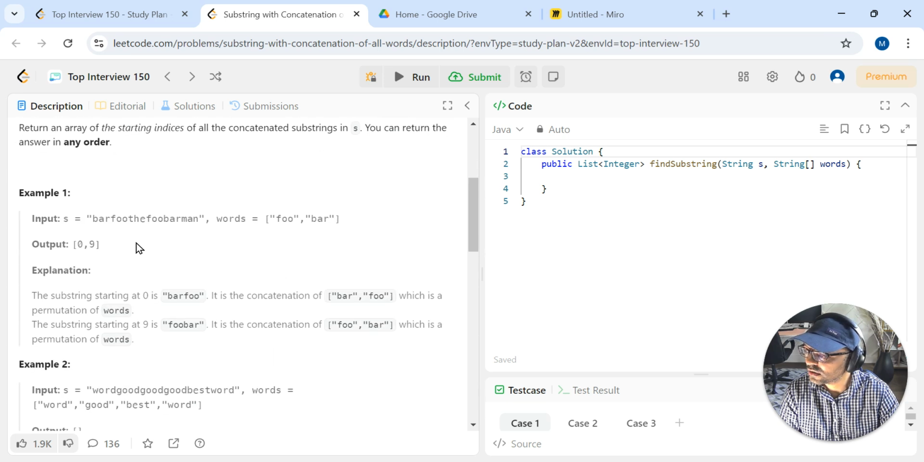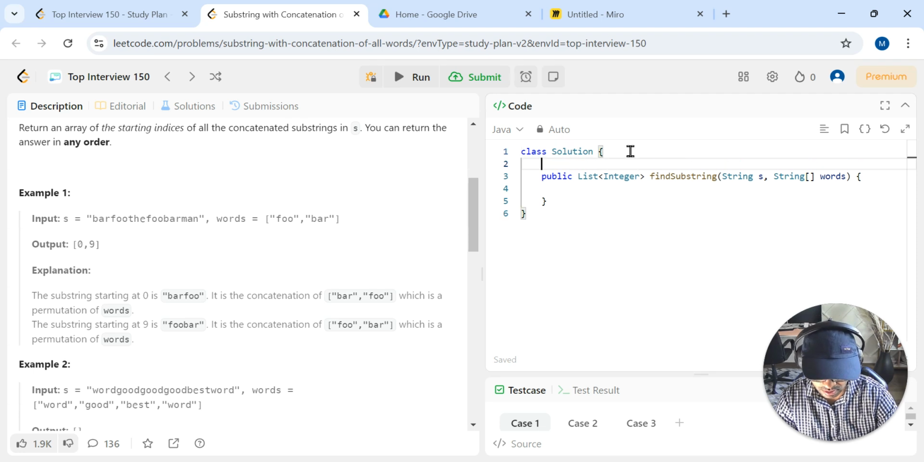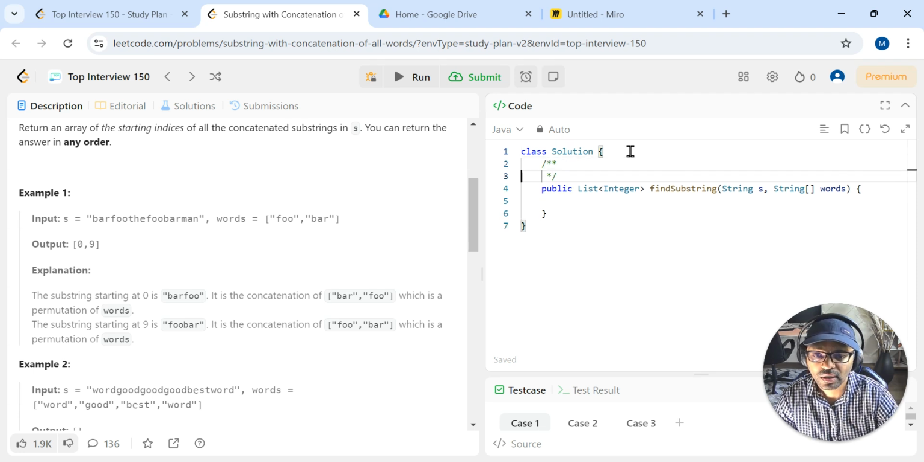Let's make sure that's the right understanding by looking at the examples. The first example input: the string S is "barfoothefoobarman", and the words array is foo, bar. They're saying the output should be 0, 9. Before we read the explanation, let's figure it out ourselves. Foo and bar, which means there are 2 concatenated strings possible.